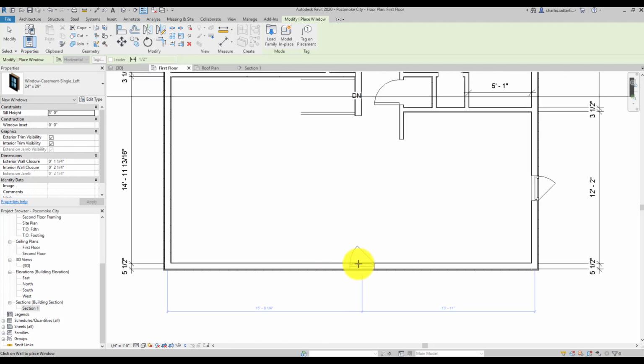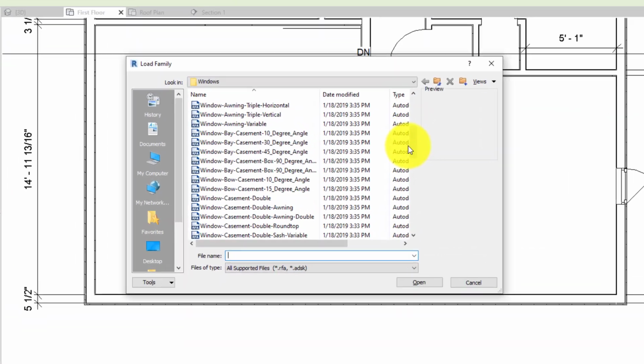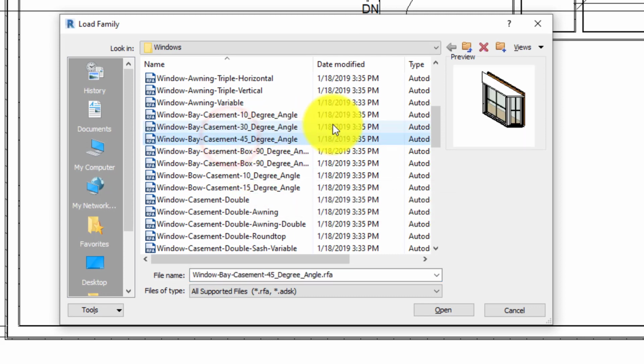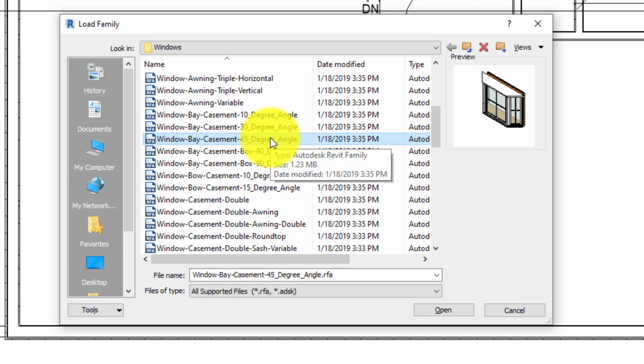Now, this bottom wall here where they've got a bay, I'm going to change that to be just a bay window. So if I go back to load family and I drag this down, window bay casement 45 degree. So there's a bay window that's already assembled and ready to go. So they've got different options. I like the 45 degree one. It looks kind of like what they had in mind, except it's a window instead of door. So I'm going to click OK there.